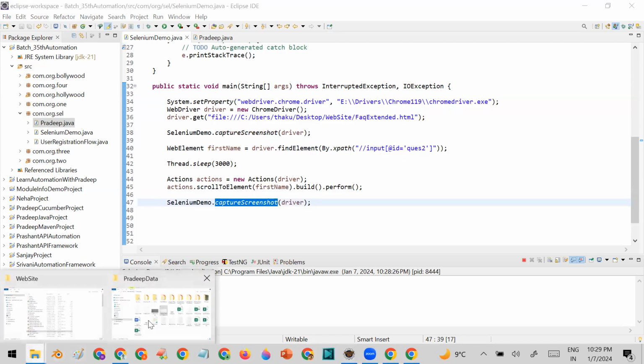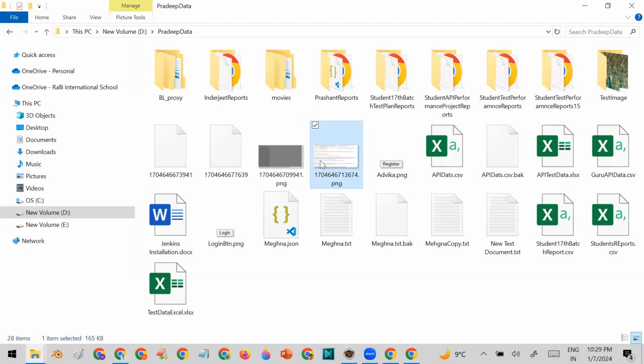Otherwise, tell me, if 100 images are stored here on the basis of time, can you tell me which image is taken at which place? Tell me, yes or no?